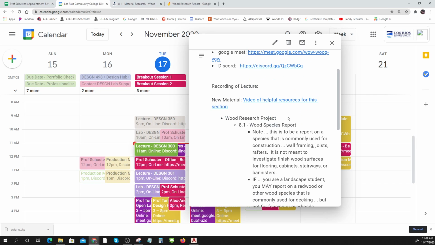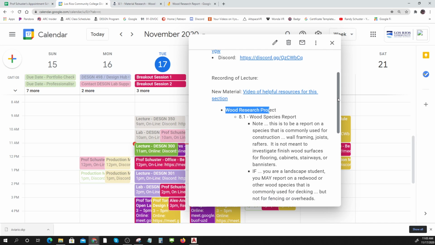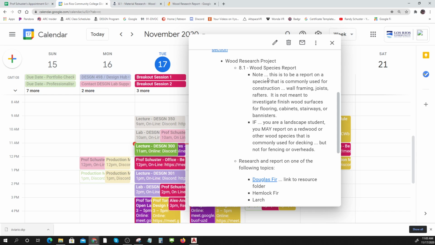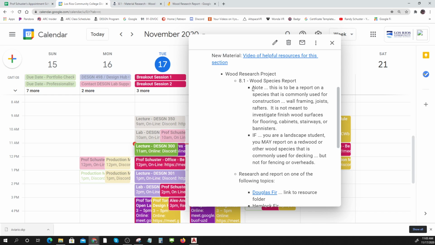For our wood research project, I have posted already a video of sort of a description of the helpful resources for this section. So I'm going to let you watch that video. It's about 10 minutes long as part of your research, and that'll kind of help you know what's in there. Okay, but a few things to note. This is due in 2 weeks. I know that's the weekend after Thanksgiving, but you'll have plenty of time to do this.